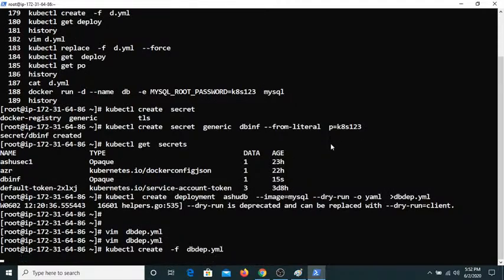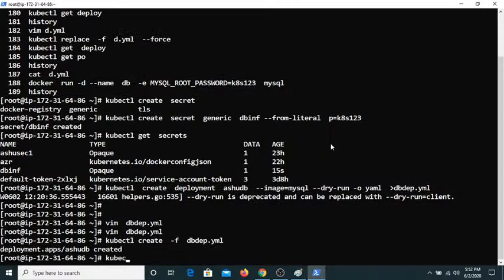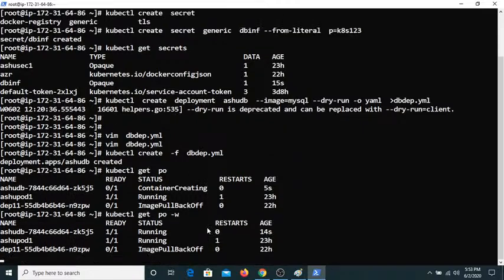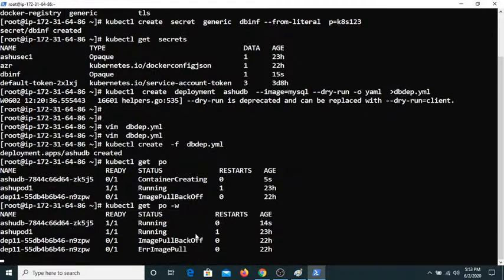So I'm just creating it with kubectl create -f db-create.yml. It got created, and I'm checking for this pod. So it is Ashutoshh, and I'm just putting the -watch option, and the status is up and running now. Okay, so it's a very simple scenario.